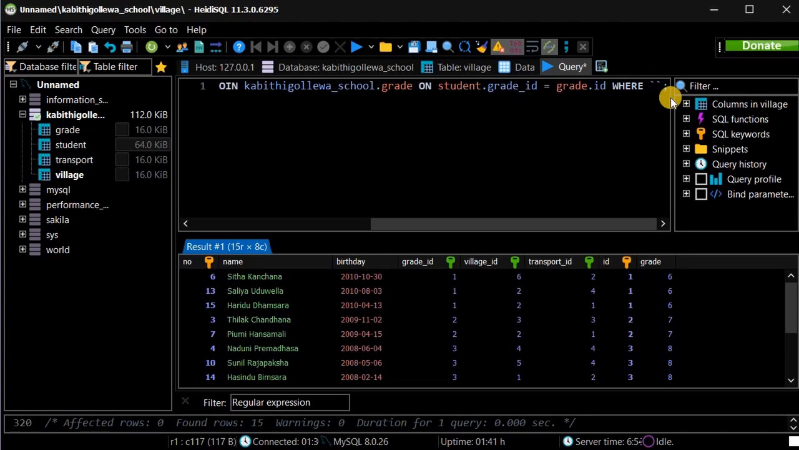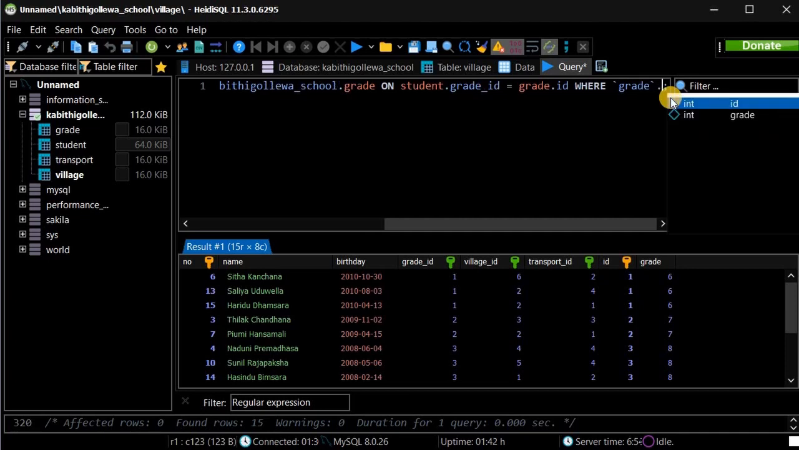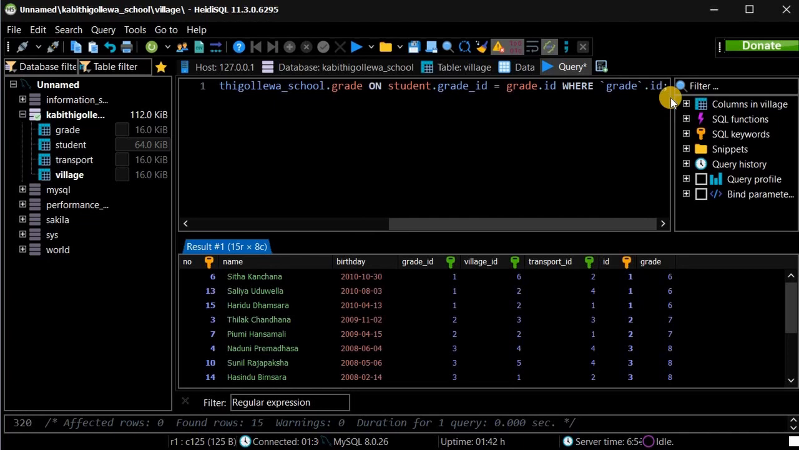We need values equal to the value inside grade table dot ID equal, here's the value 6. We need details of the student who's in grade 6.